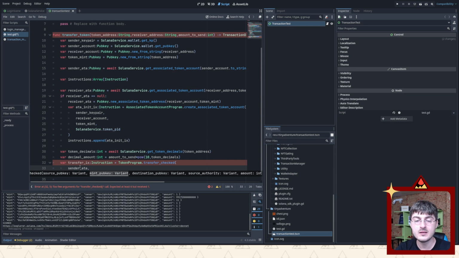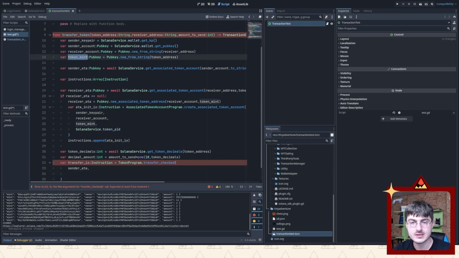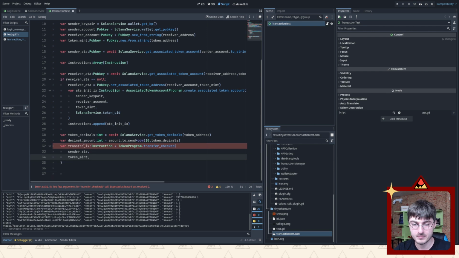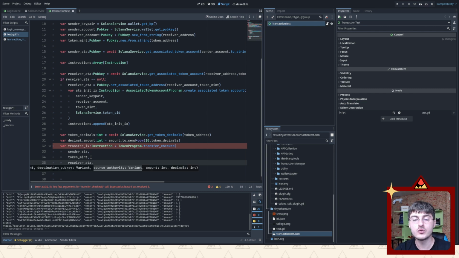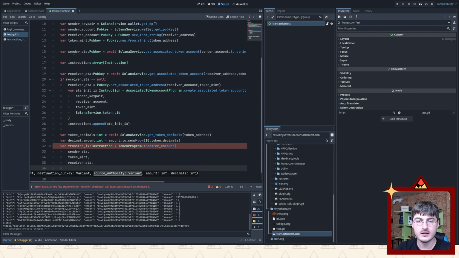Next off, mint pubkey, which token we want to send. This is going to be this token mint. Next one, destination pubkey. Destination is going to be receiver ATA. This is the account that's going to receive the tokens, not the receiver account, but the associated token account. Who's going to pay for this? This is going to be sender key pair.